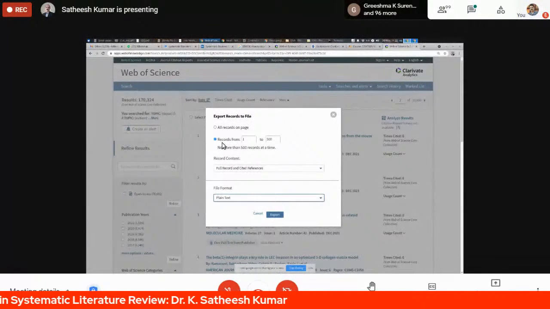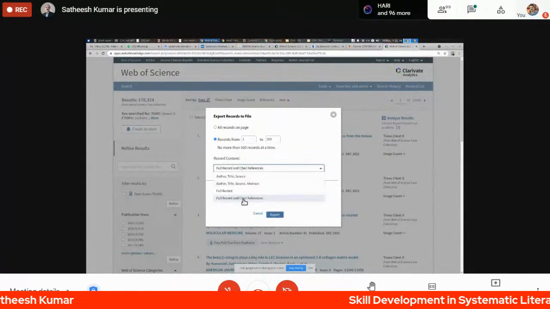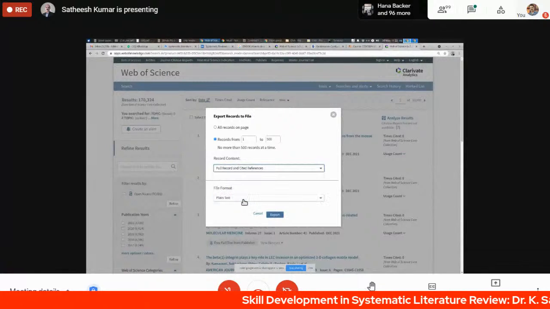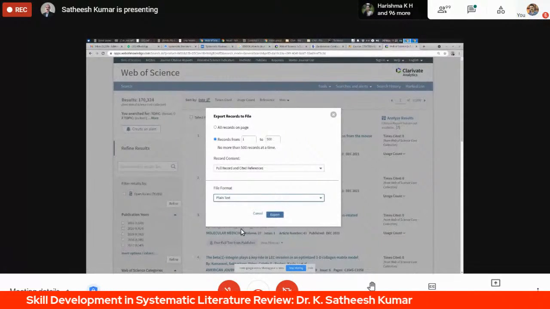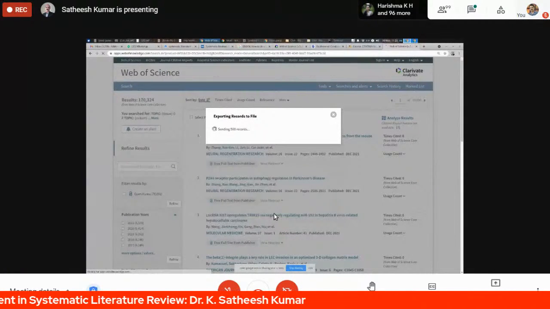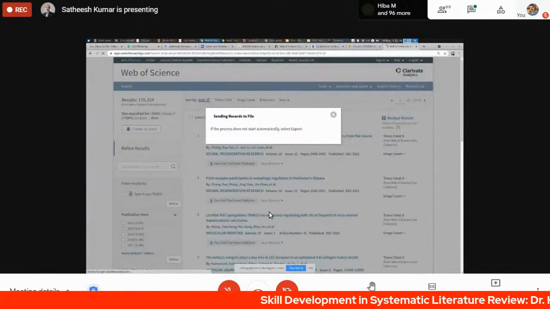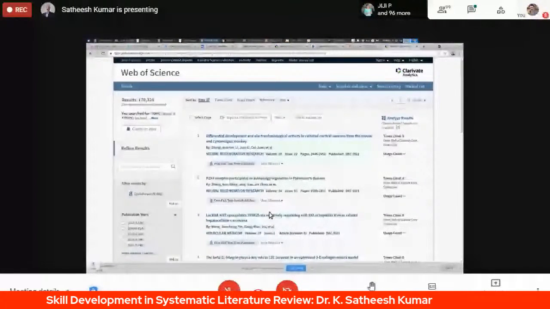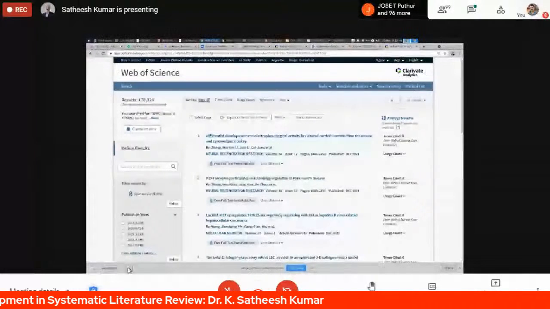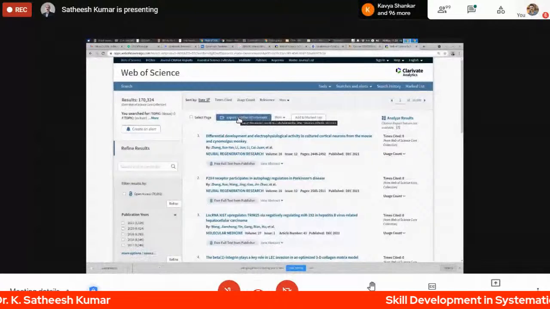So select from 1 to 500. For record content, there are several options. Select the last one, full record with cited references. Then which format? There are different formats. We select plain text. Then export. So it will be downloading all the 500 papers. See, it is getting downloaded. If you see the bottom left corner, it is being downloaded. Before that, I have to say, after it is downloaded, it will be in the downloads folder.